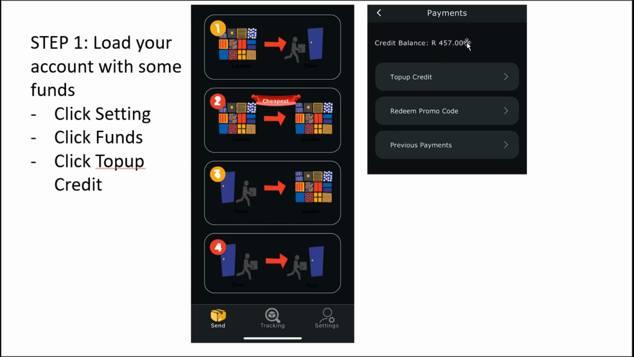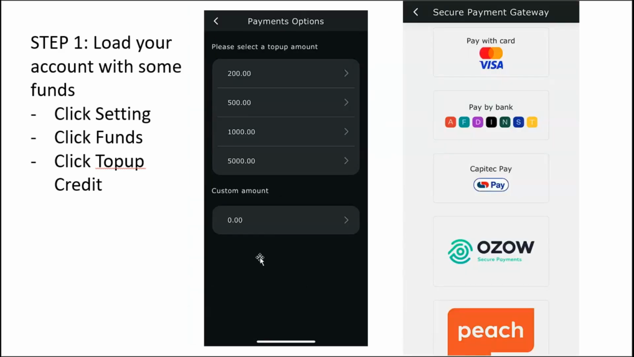Once you click on settings, you have to click on funds, and then you will see payments. Now I have a credit balance of 457 at this particular screenshot, and then what you need to do is click on top up credit in order to increase your credit balance. You'll need to have a credit balance before you can place an order. Okay, so on the next screen, this is what you'll be presented with in terms of your payment options. You can either choose to top up 200 rands, 500 rands, 1000 rands, or 5000 rands. Just quick options if this is what you want, or you can enter a custom amount.